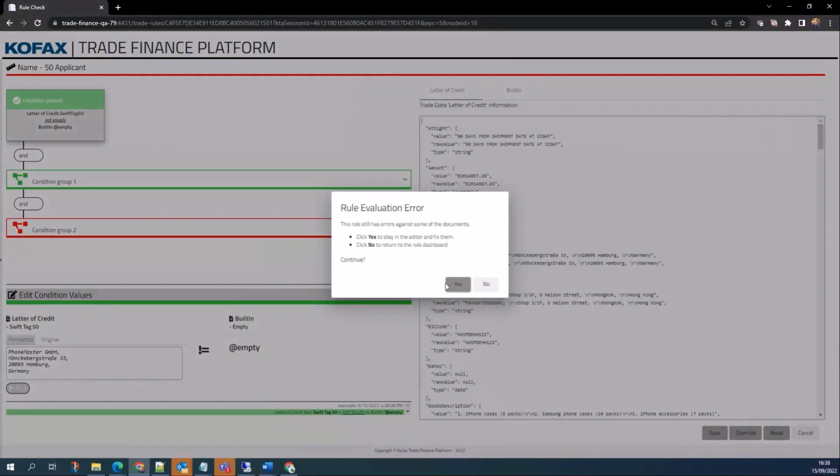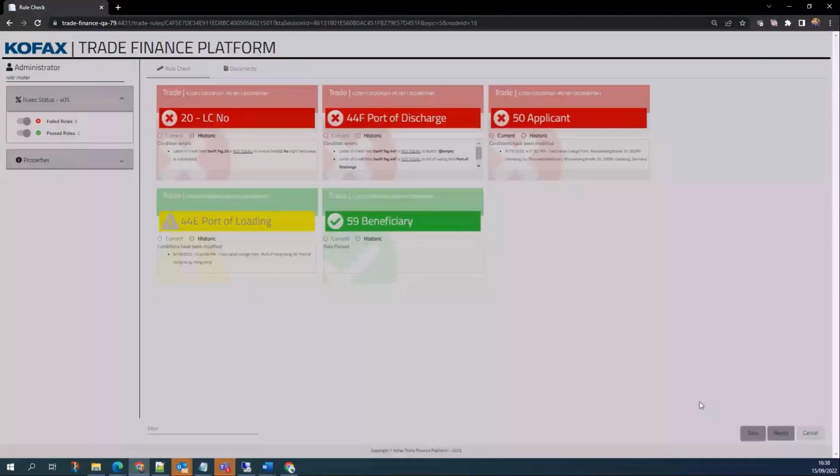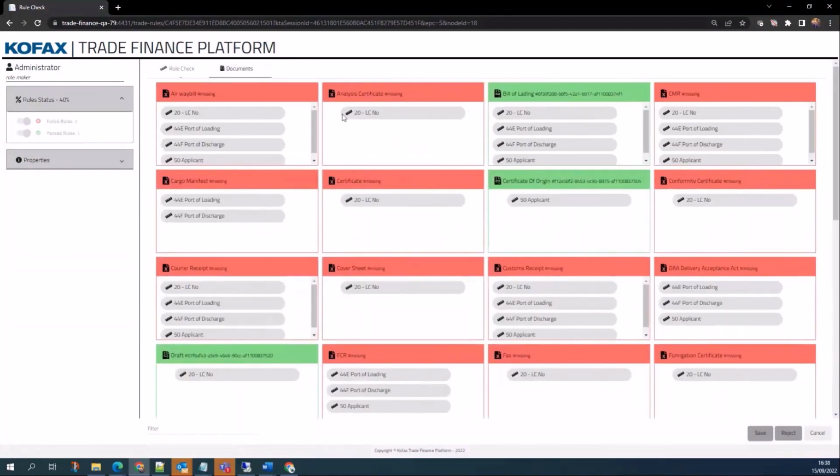Just bear with that. So, stay in the edit or go back to the dashboard. I just want to go back to the dashboard for a second. If we just cancel that. So we've got our rule check, and we also have our document check, so we can visually see which documents are in and which documents require us to do some work.